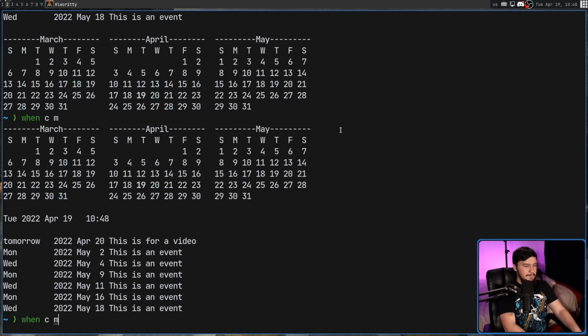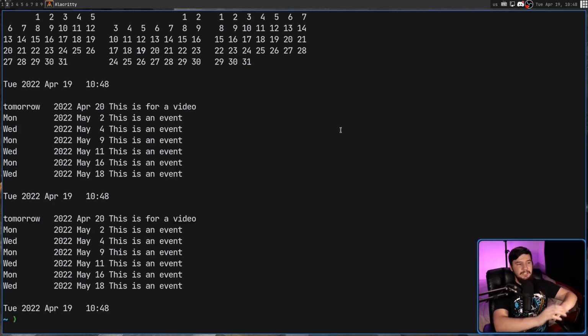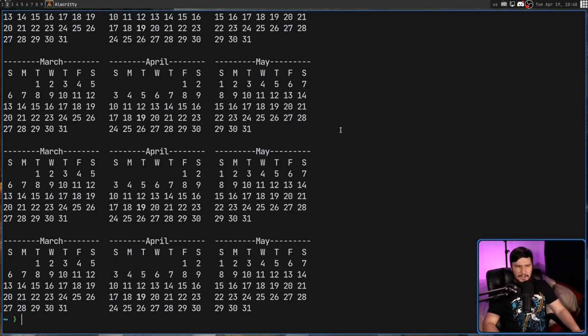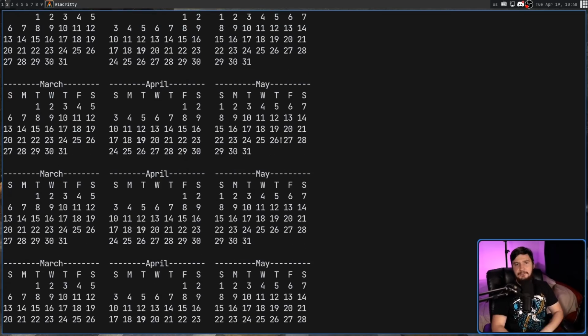Maybe I want to see what's happening in the upcoming week and also the upcoming month, and I also want to see something like the current date. So I can include all of those things, and I can include the same thing as many times as I want. So I can have basically an infinite number of calendars if I really want to. I don't recommend it, but it is an option that's available.